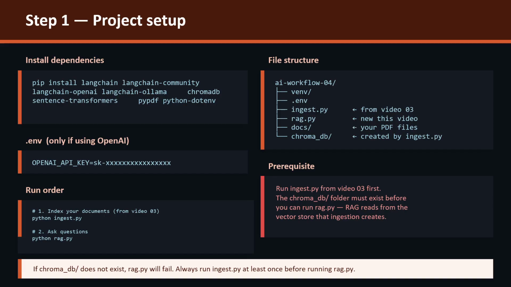You will have two Python files. The ingest.py file is from video 3. You run it once to index your documents. The rag.py file is new this video. It reads from that index to answer questions. The most important prerequisite is on the right side of this slide. You must run ingest.py at least once before rag.py will work. The chroma_db folder must exist. If it does not, rag.py will fail immediately because there is nothing to search.